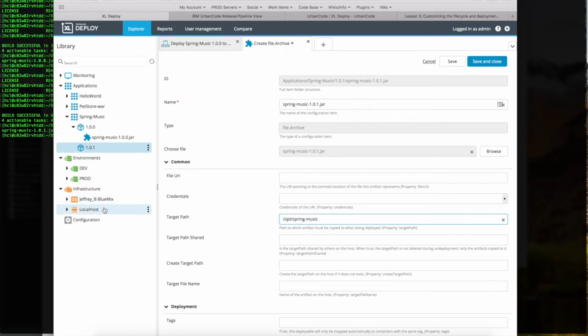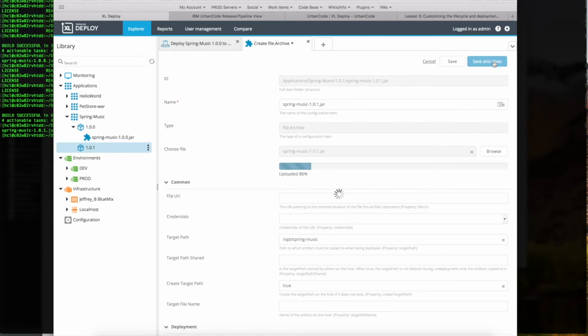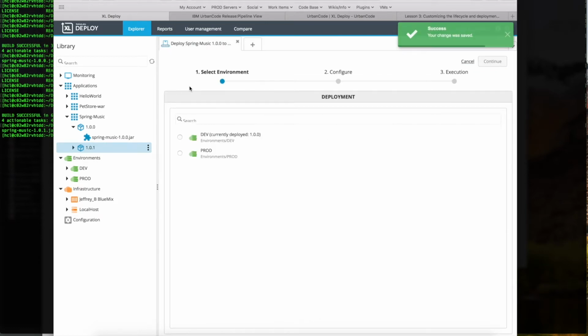And this is something that UCR doesn't really need to be concerned with. This is just the deployment logic on XL Deploy itself. And just in case that directory doesn't exist, I'm pretty sure I typed it in right, but I can create target path in there. So we'll save that. Okay, now we have a new version in XL Deploy.